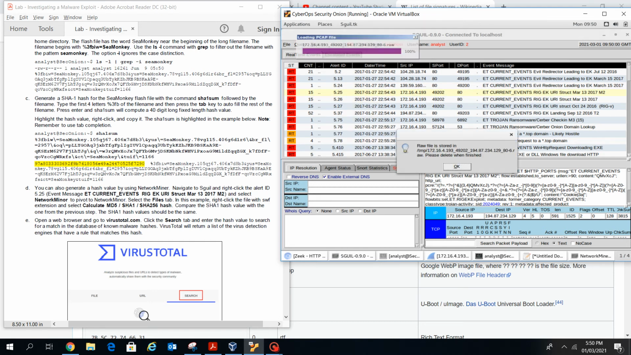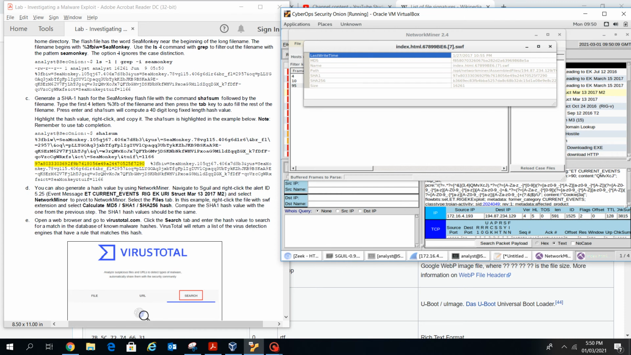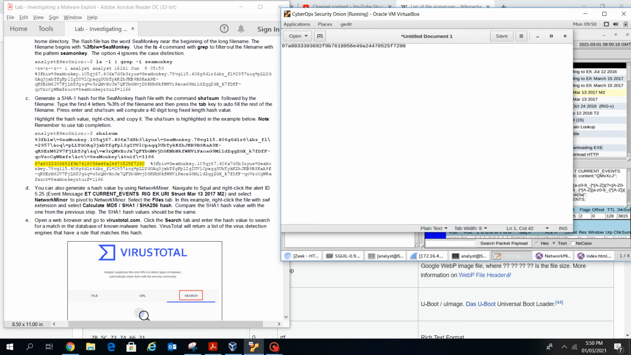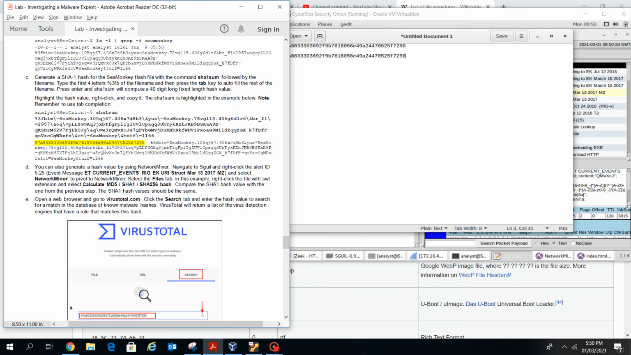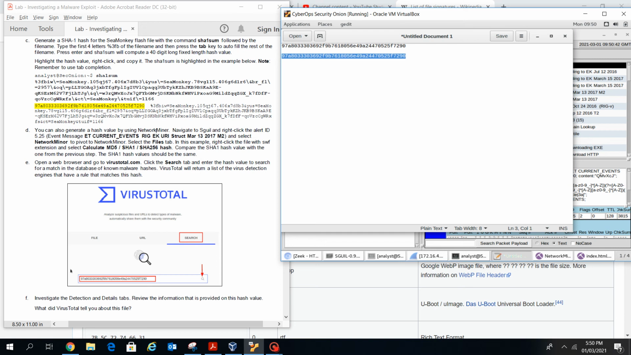In NetworkMiner, we go to the file, this SWF file, right? Then right click, Calculate. Automatically it gives you the value, you can copy this value. I just want to compare. Actually, it is the same thing, because the same file content will give you the same value with a similar algorithm. Then we will use this value to investigate in VirusTotal.